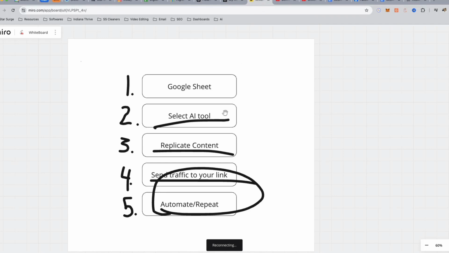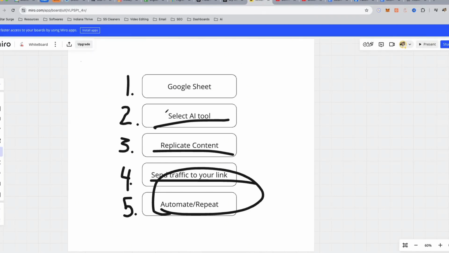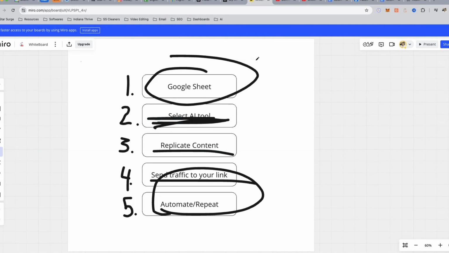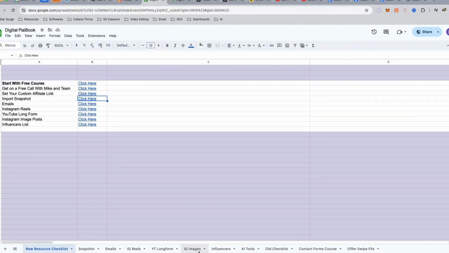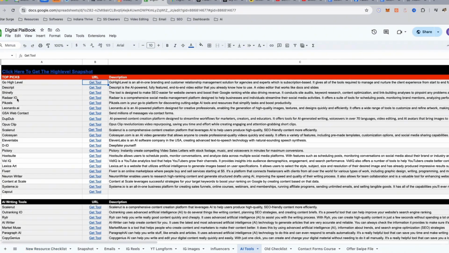So going back to the board, just to finish off, like I said, you want to go to Digital Playbook to get this Google Sheet. Select an AI tool, GoHighLevel, Descript. So what I recommend, also all the ones in the top picks, as far as Shinify, Radar, Pixels is a really cool one. That's how you're able to create AI YouTube thumbnails. Opus Clip, CapCut. Pick one, create content about it.